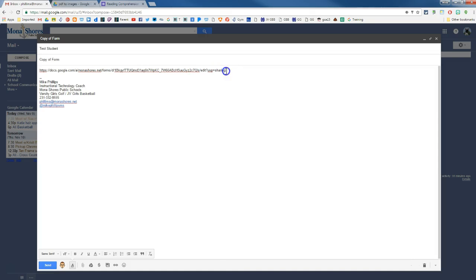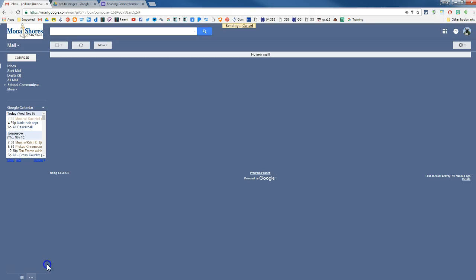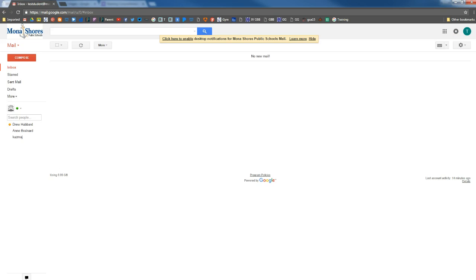So if I change the end from edit to copy, what that will do is when they click on this link, it forces that user to make a copy of this document. So let's go ahead and see if this works. I'm going to send this out. And now I'm going to head over and we'll take a look at that email account.